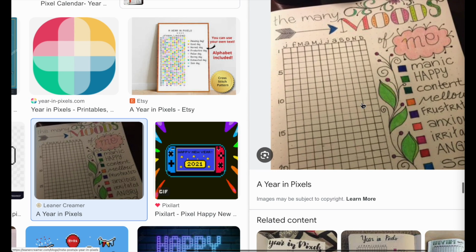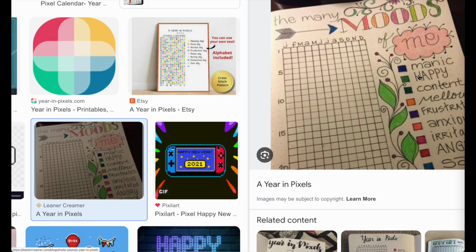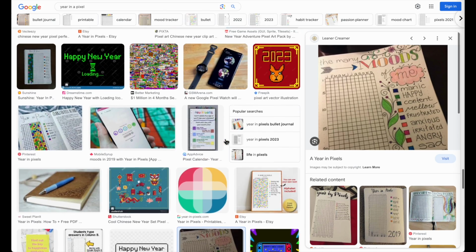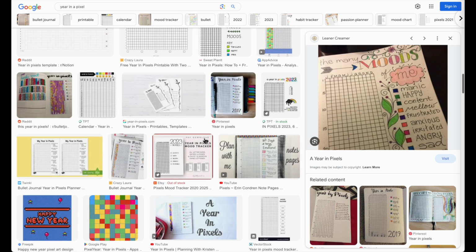Here is one. So here you see the person has created the same tracker as you saw right here. And then on the sides, this person listed all different kinds of moods. For example, manic, happy, content, mellow, frustration, etc. And she gave every emotion a color, and then she would fill in the colors day by day. So maybe let me show you an example of a tracker that has been filled in with colors.